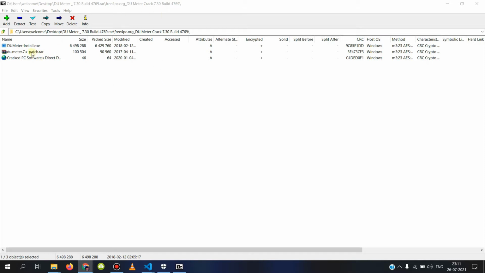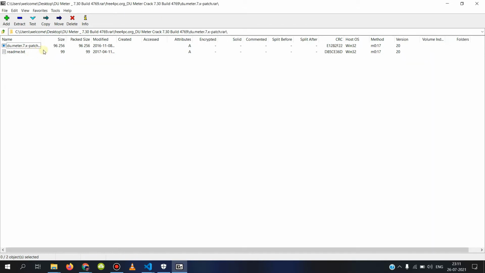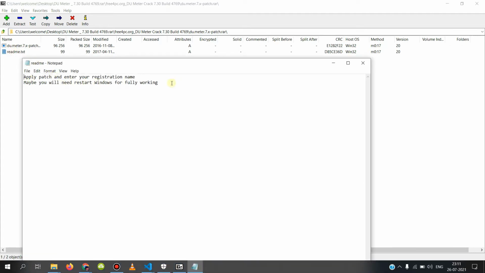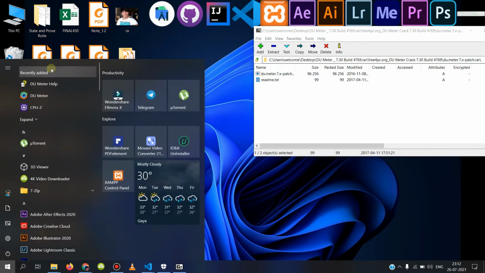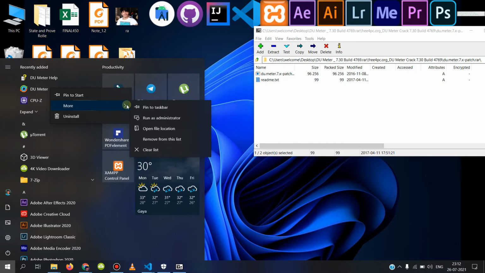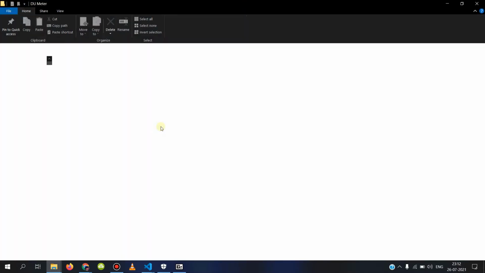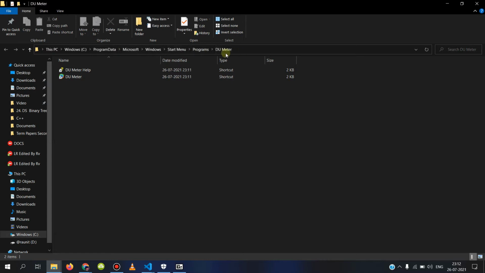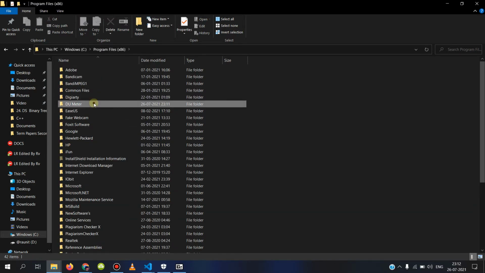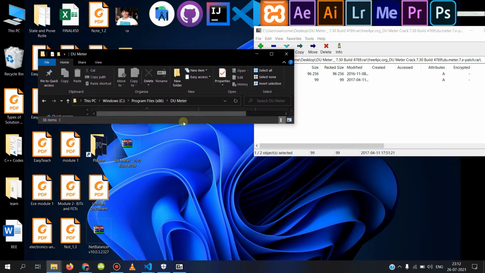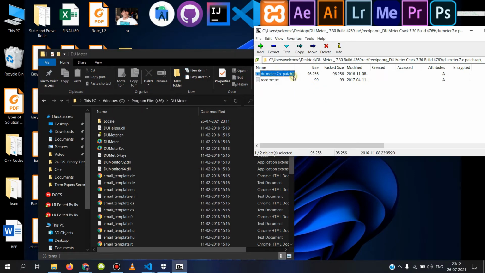So now open this, and here is a readme file. See what it's telling, and now to apply the patch we need to go to the software location. It's not the software location, so we need to search for it. So we will go to Windows C, then we will search for the meter, and here we will copy this.